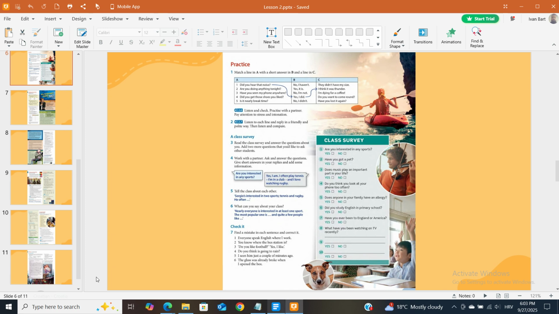2.7 Listen to each line and reply in a friendly and polite way. Then listen and compare. A class survey. 3 Read the class survey and answer the questions about you. Add 2 more questions that you'd like to ask other students.